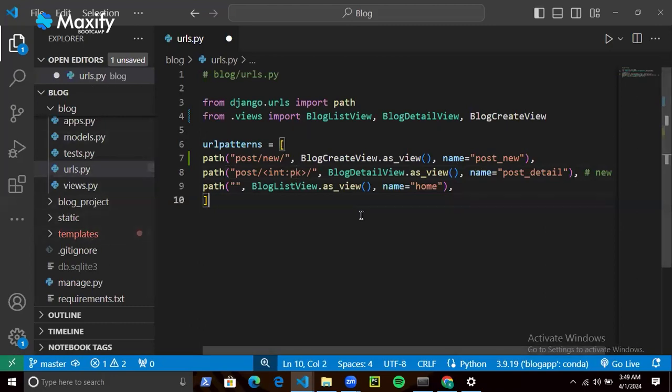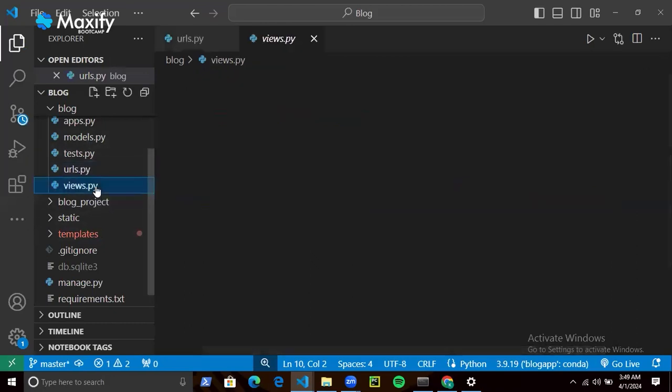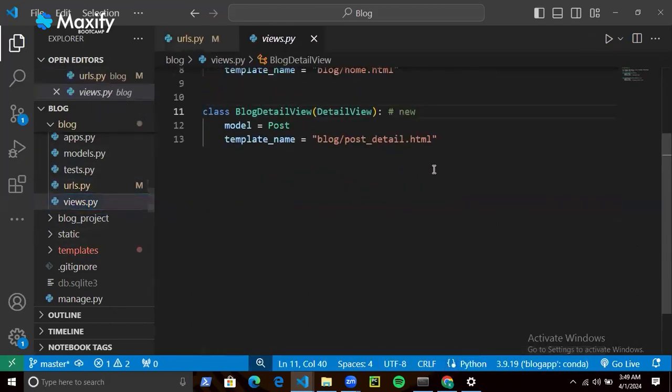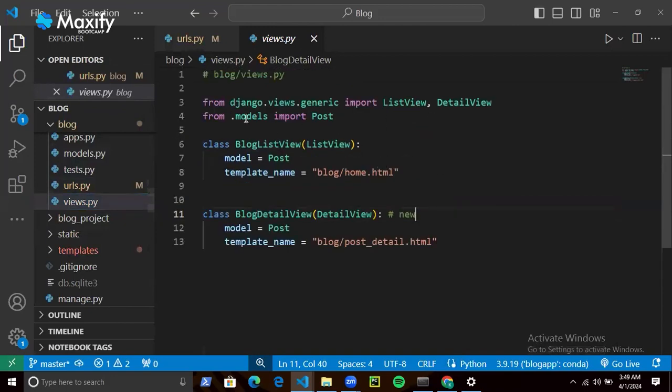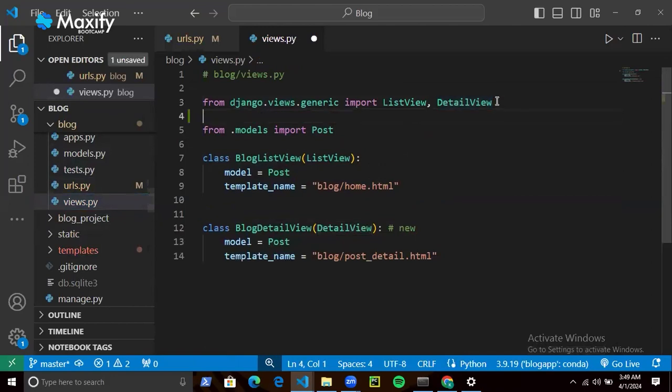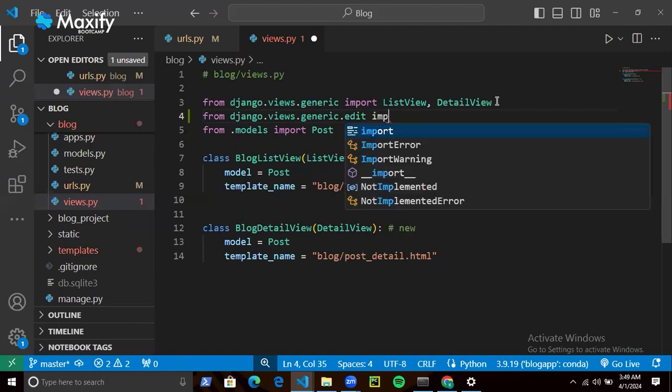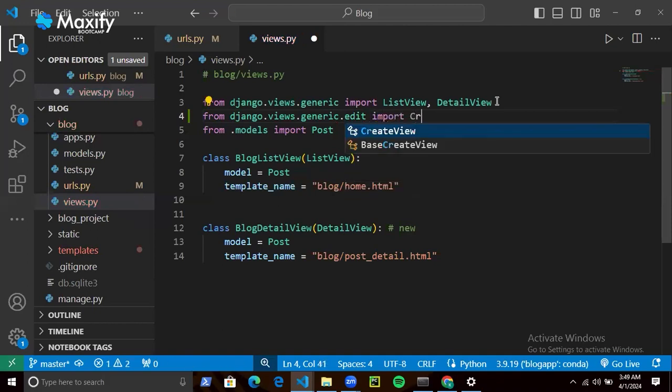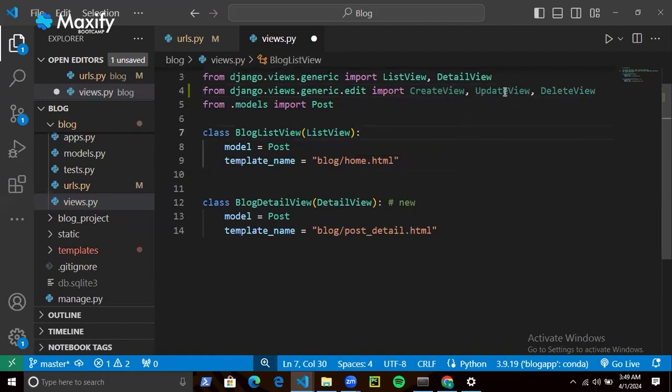If I come down to my views file, right? So I need to import the create view, but you're not going to get it at views.generic. You're going to use generic.edit to import the create view. So we're going to use the create view, we're going to use the update view, and then we're going to use the list view, right? We're going to use all of these views. So it's better we just import them already and keep.